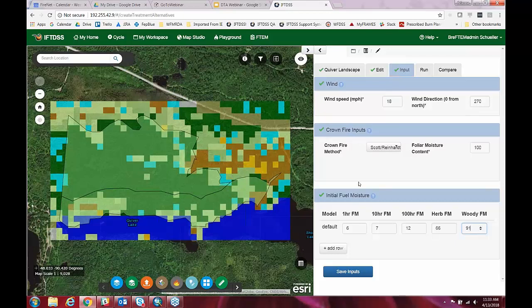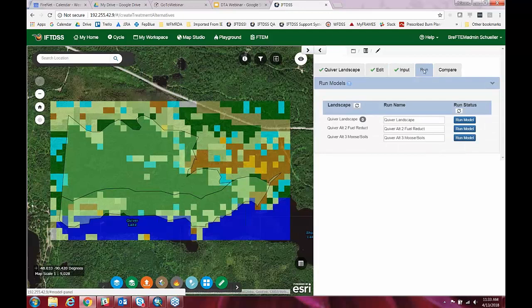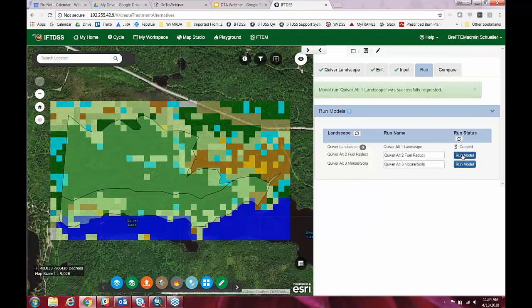Okay, so I've got my weather and fuel moisture conditions set up, and I'm going to save those inputs. And then I'm going to go to my Run tab, and you can see here all of my landscapes have built. They're all listed. So these are the ones I created in the Edit tab. It auto names my runs, and I'm going to leave those as is. But if you wanted to make adjustments to your run names, I actually might go ahead for this run name, put Alt1. And then I'm going to run these models. So I'm just going to click Run Model on each of these. And we'll let that run.